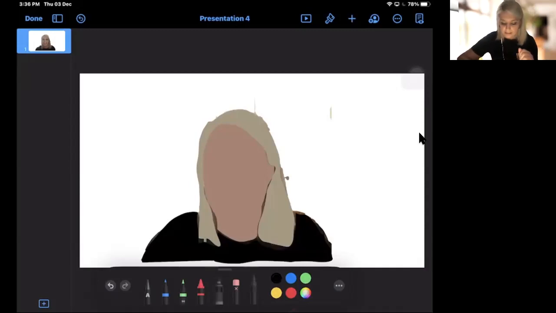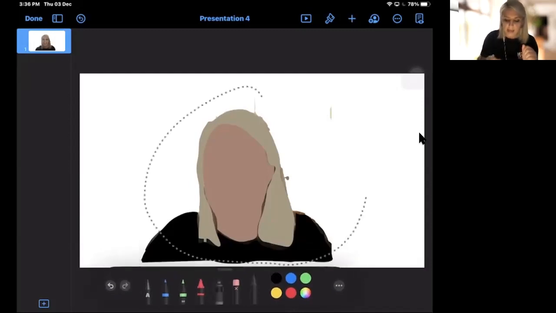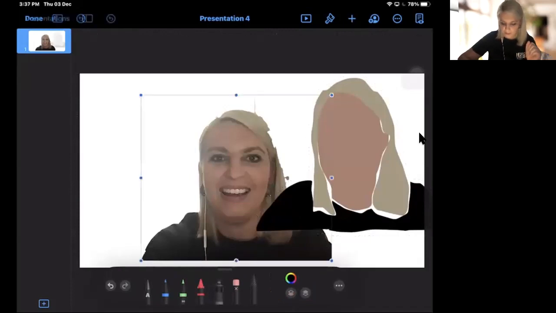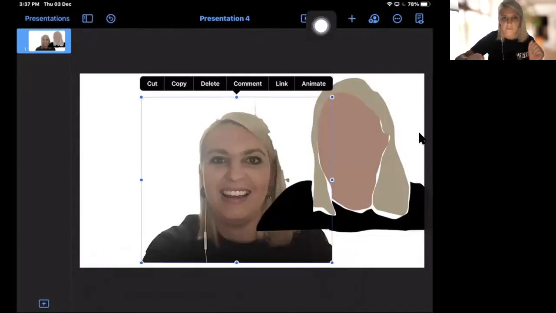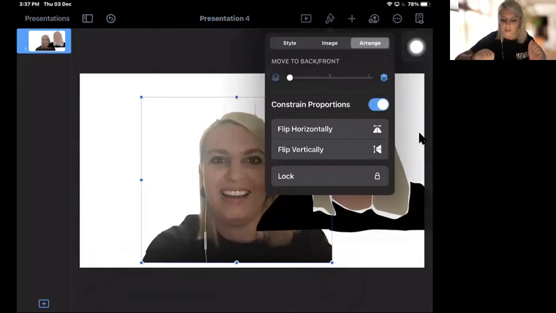So I'm going to select the select tool, which is the last pencil in the markup section, and I'm going to highlight everything and move it out of the way, just for my own sanity. I'm going to now take my beautiful photo, and I'm going to click it, and I'm going to move up to the top here. You're going to see that format button again, the format tool again. I'm going to click that, and I'm going to go to the arrange section. So again, style, image, arrange is the last one.